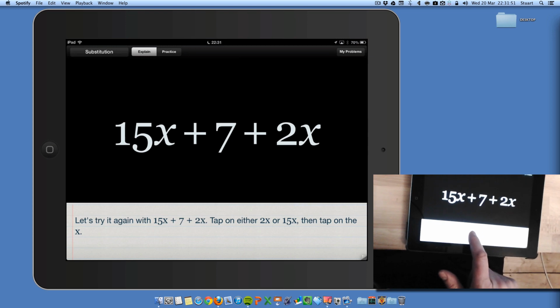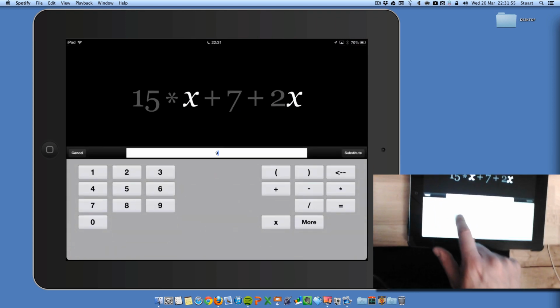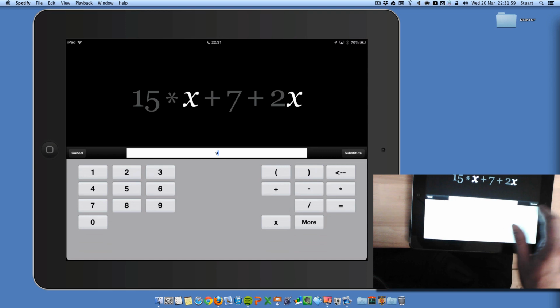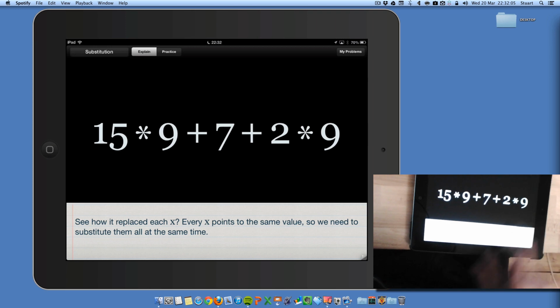Let's try it with this. Tap on either 2x or 15x and then tap the x. Okay, so let's have that as 9. Oops, beg your pardon. Okay. And then we've got that, and we're back to just simple stuff. So they automatically learn that letters are simply replacements for any number you wish.